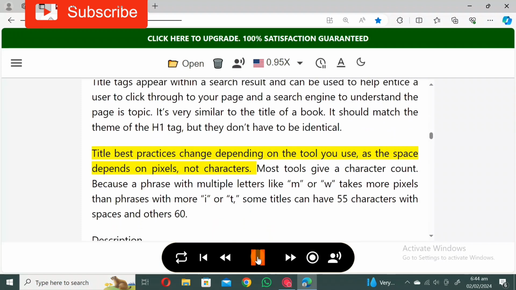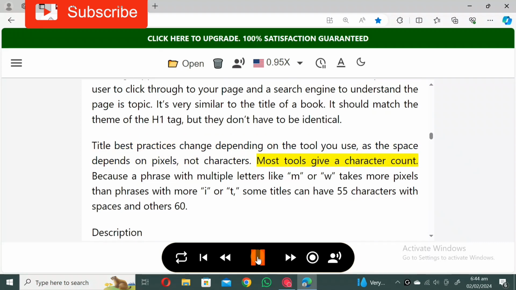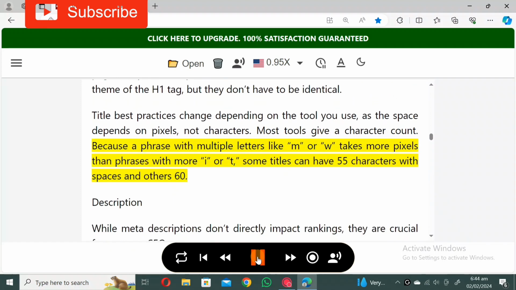Title best practices change depending on the tool you use, as the space depends on pixels, not characters. Most tools give a character count. Because a phrase with multiple letters like M or W takes more pixels than phrases with more I or T, some titles can have 55 characters with spaces and others 60.